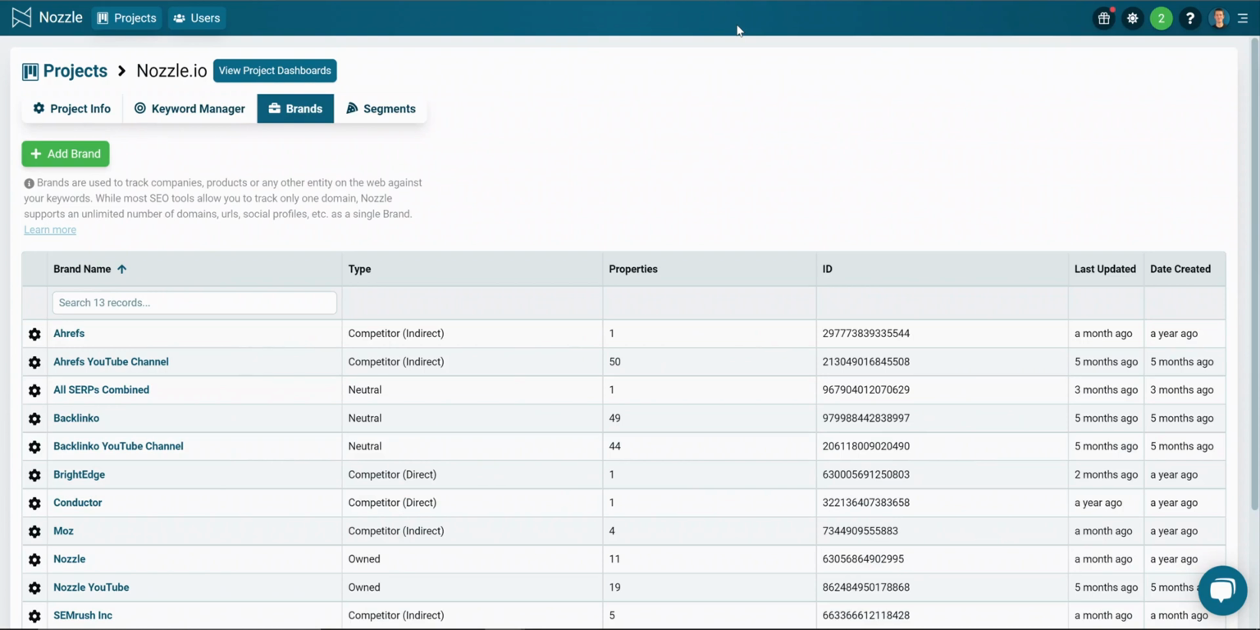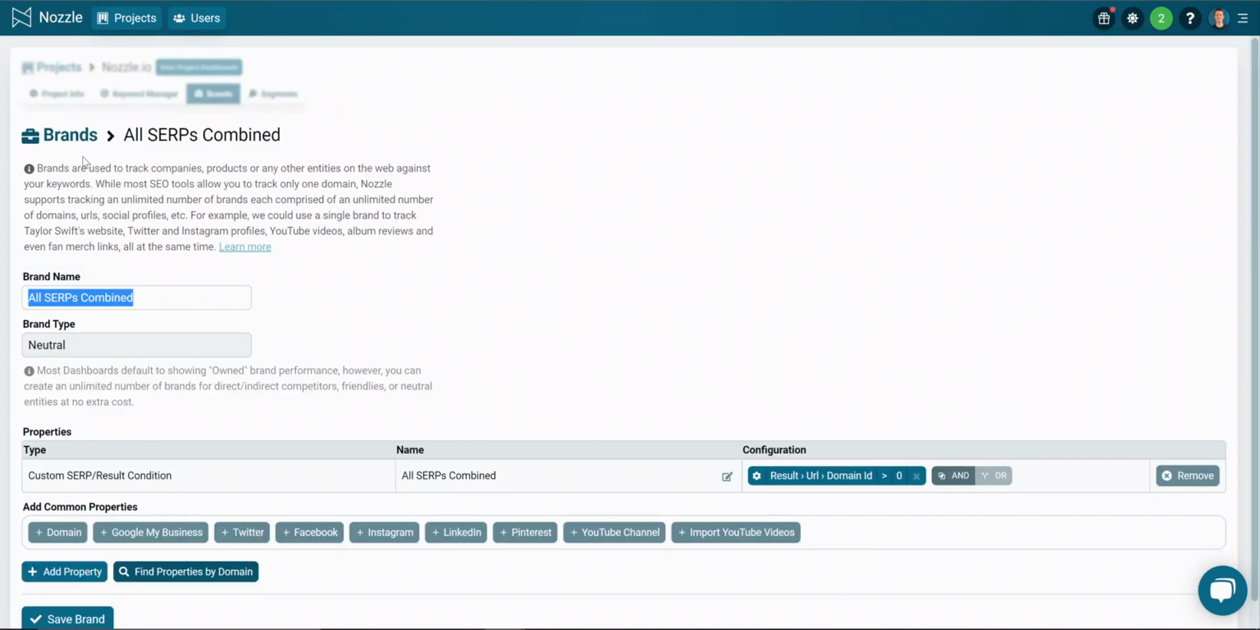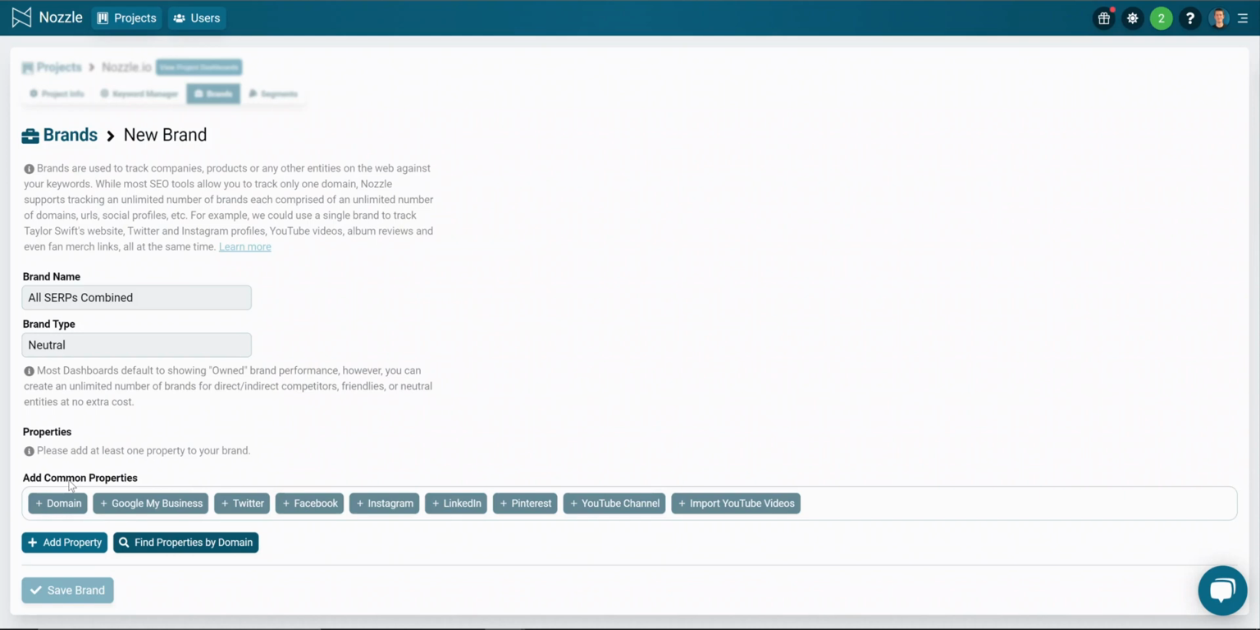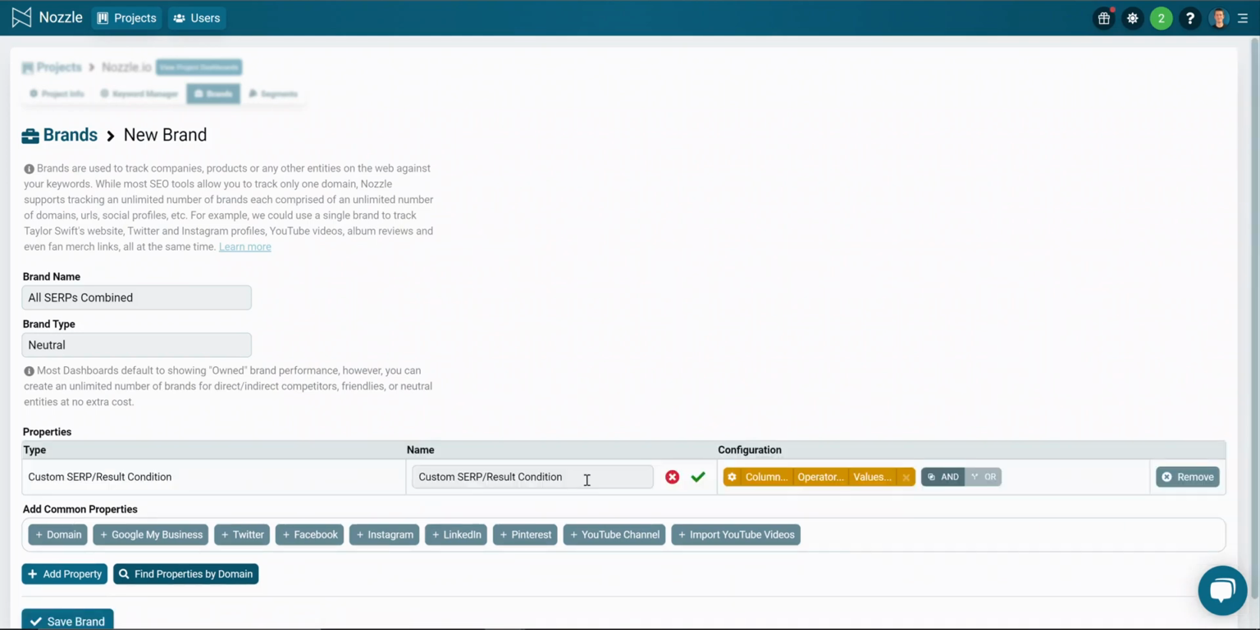You go into brand settings and you're going to create a brand that looks like this. So I have created one already. It's called All SERPs Combined. You can name it whatever you want. All SERP listings, or every listing, every result. Anyway, if you click on brands, click on add brand, you click skip. You name it what you want, and I changed this to neutral. And then you click on add property and scroll down to the bottom, choose custom SERP result condition.